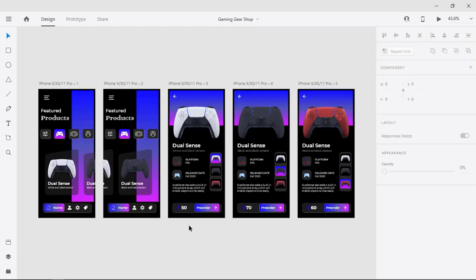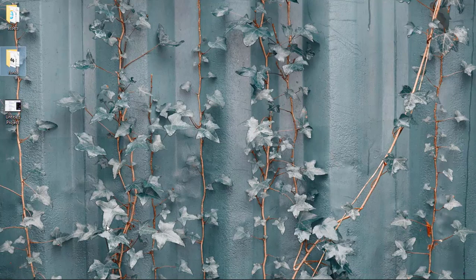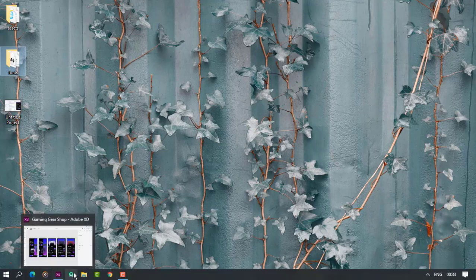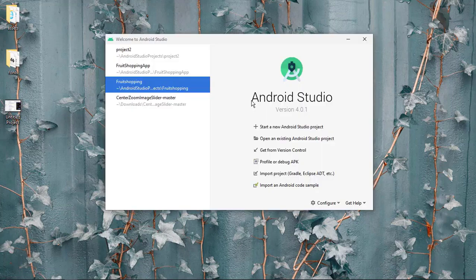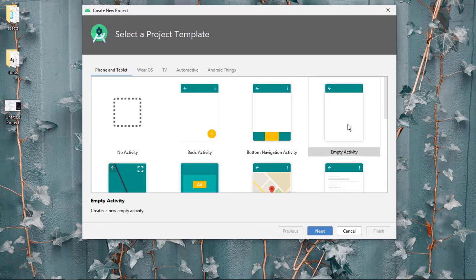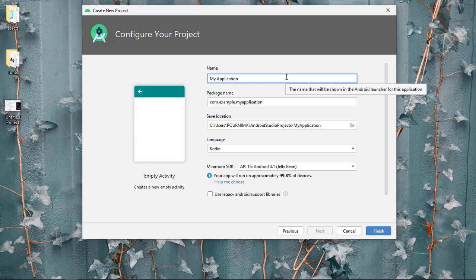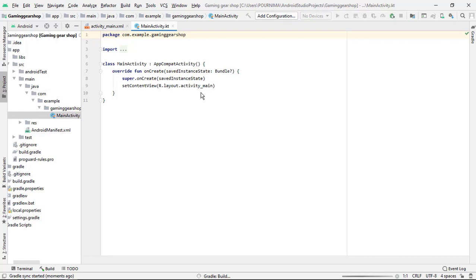Once we are done with exporting our icons, go to Android Studio and create your Android Studio project. Start a new Android Studio project. Select the empty activity and let's give our application a name, say Gaming Gear Shop, and click on Finish.